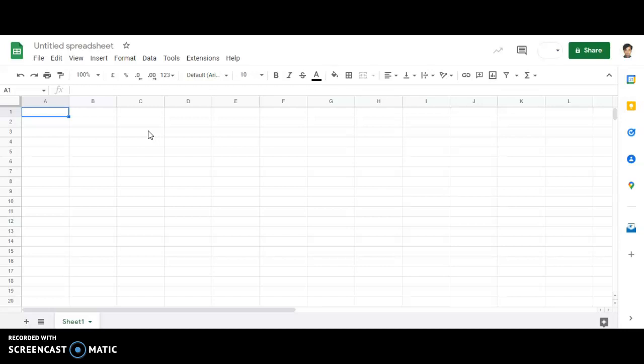So first, I will be creating a sample with a very simple formula. First I'm typing grade 6A, then grade 6B, using autofill. Then grade 6C, then grade 6D, grade 6E, and grade 6F.